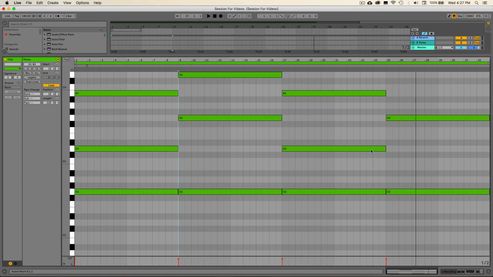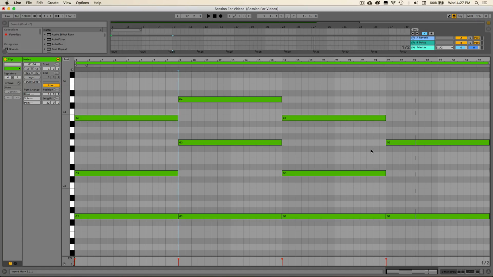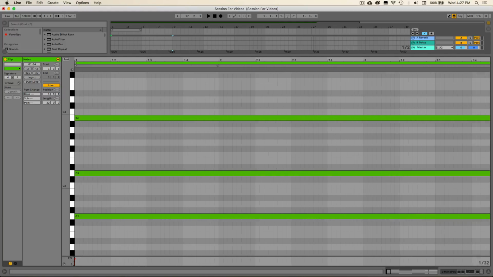So it just adds a little bit more musical interest and variation so that things don't get stale. So now that we have those chords out of the way, let's go ahead and add a sweeping arpeggio on top of this section. So let's go over to our first chord and zoom all the way in. So we're just looking at the first bar.